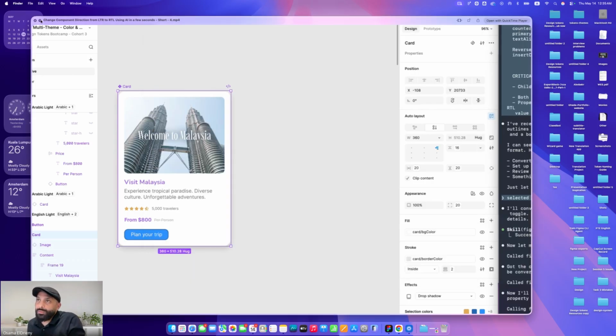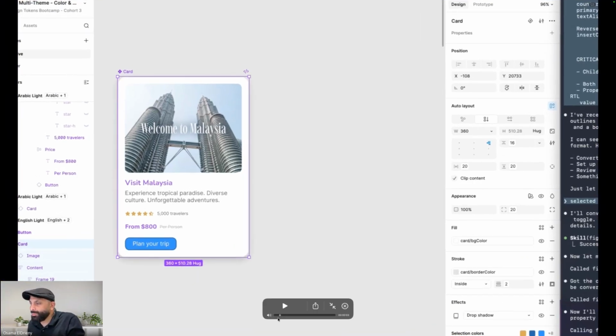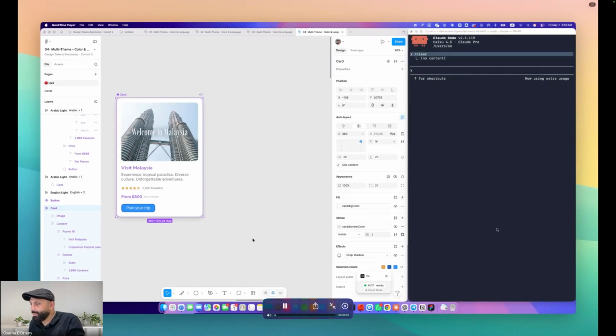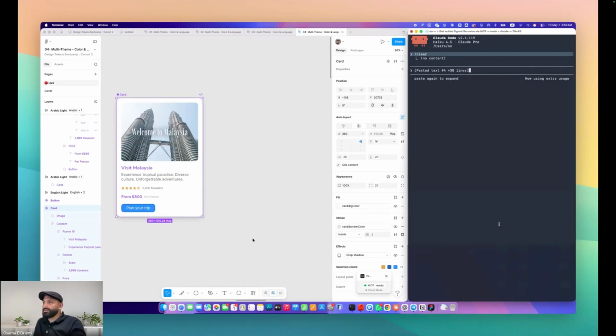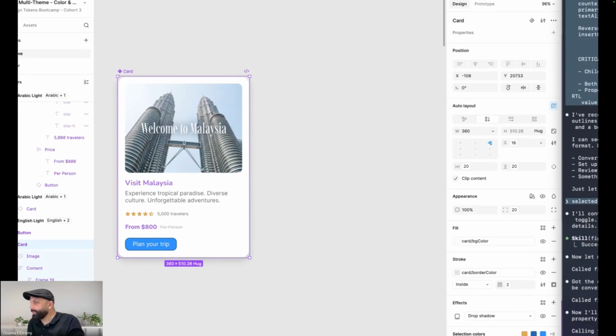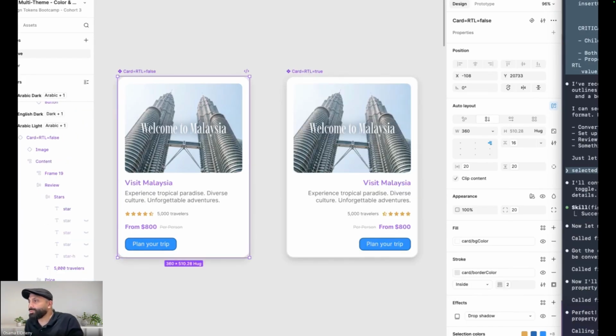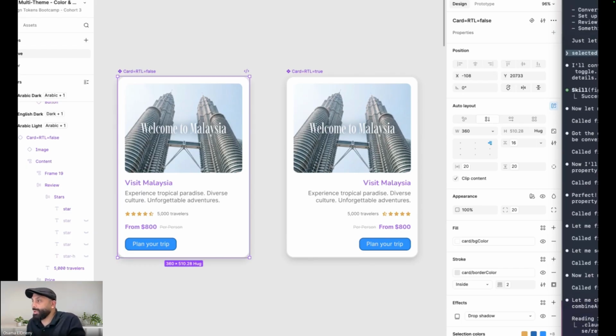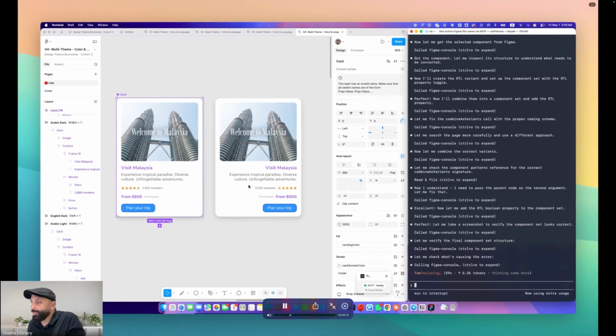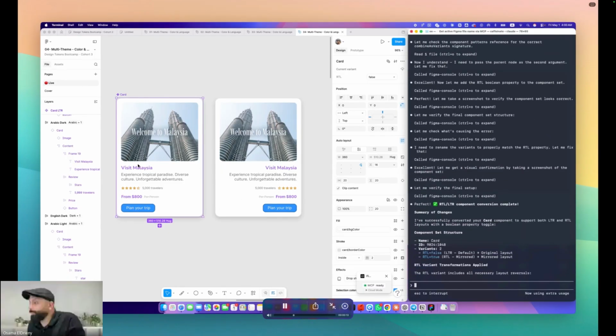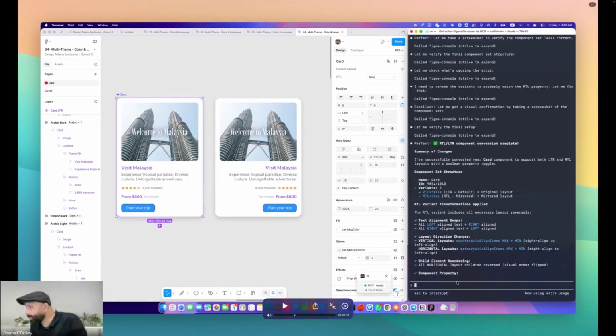So now I think you are expecting what will happen. This is a very short video, I think less than 1 minute. I pasted the prompt and let's see how many minutes it will take. Now it duplicates and mirrors everything, puts both in one component, and done. Okay, 13 seconds and everything is done.